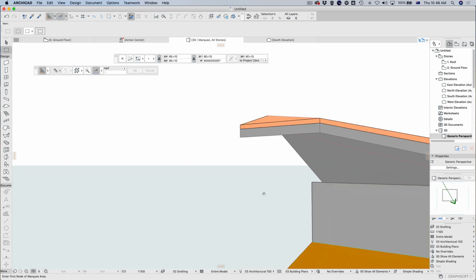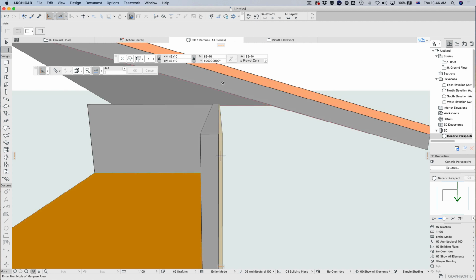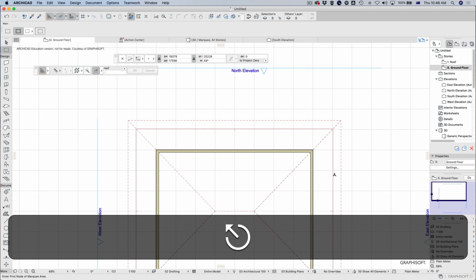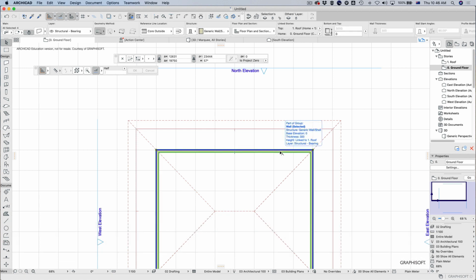Okay, so note the roof no longer touches the wall. And that's because my reference line is kind of like a contour line, if you like. Okay, so this is the height here that's been set to 3 meters. Okay, and the top of my wall is also at 3 meters.